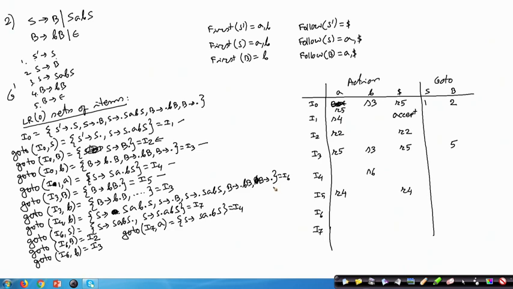Now, come to I6. In I6 I have got this rule with a dot before a non terminal, and before a terminal. So, this B should be a shift. I6 on B is a shift and I6 on small b is 3. So, this is shift 3, and for B producing b dot I have to go for the follow of B, which is A and dollar, that should be reduced by rule number 5. So, this is reduced by rule number 5, this is also reduced by rule number 5.